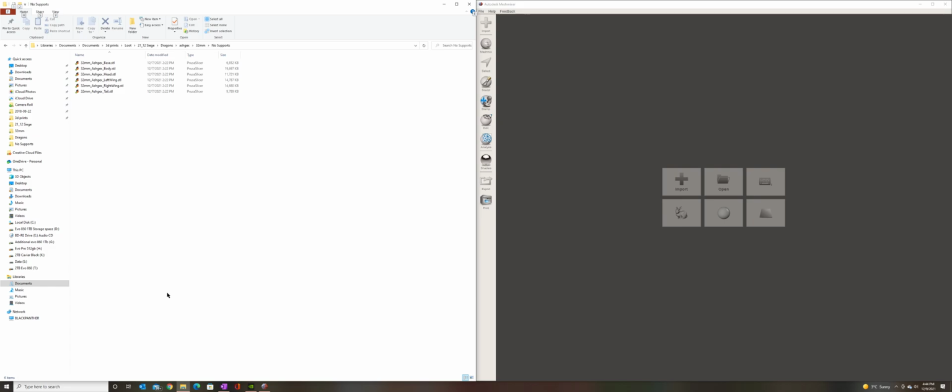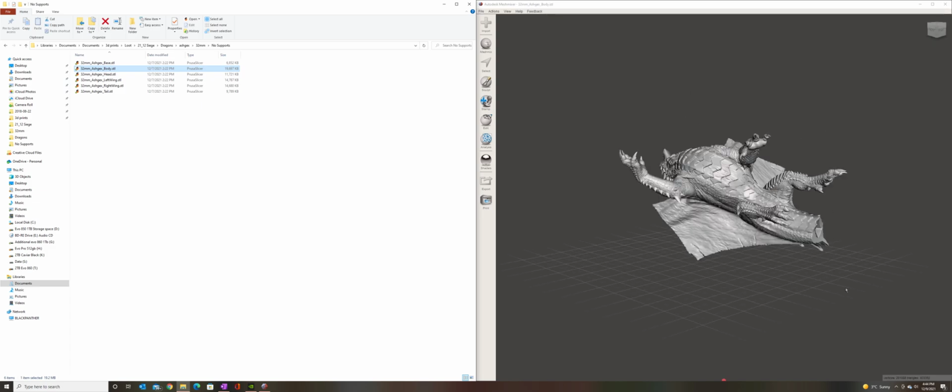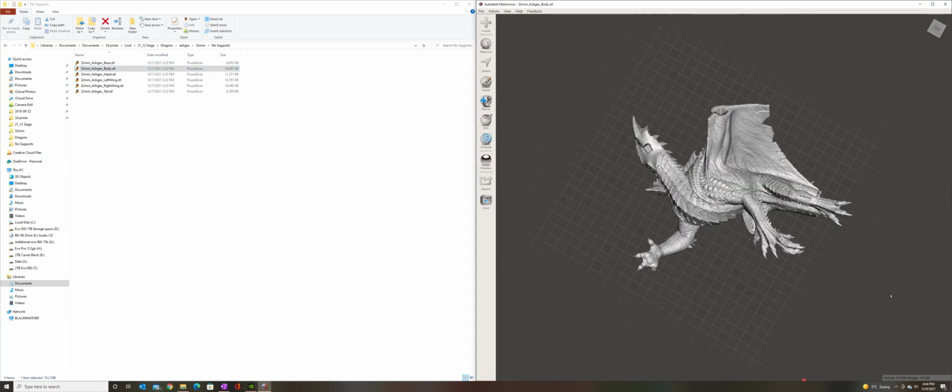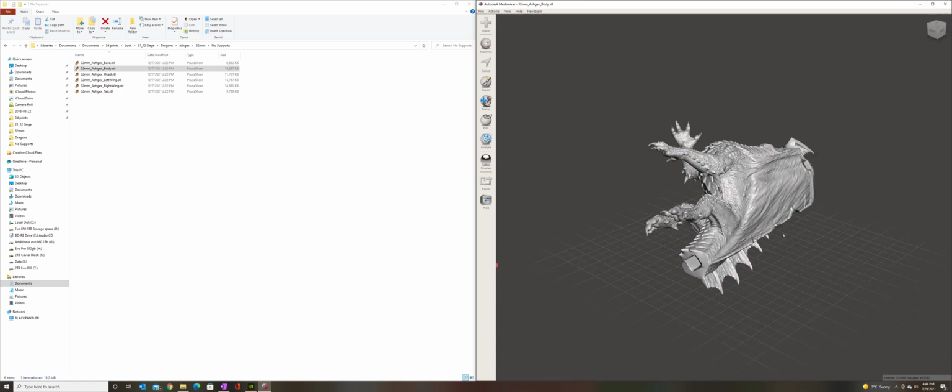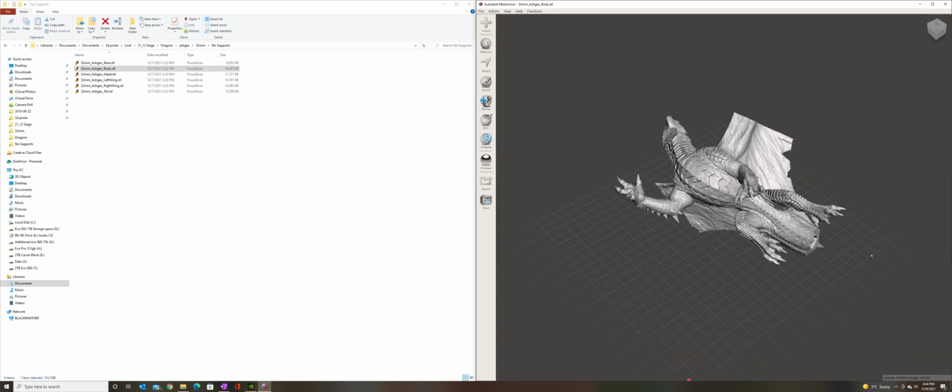I was asked to go through my process in processing Loot Studios for an FDM print, and so I wanted to show the basic process I go through to try and get the best quality. I'm going to use the Dragon Ashgex body as the example in here. So looking at Meshmixer, we bring it in, and you can see with no supports, it's orientated in this way.